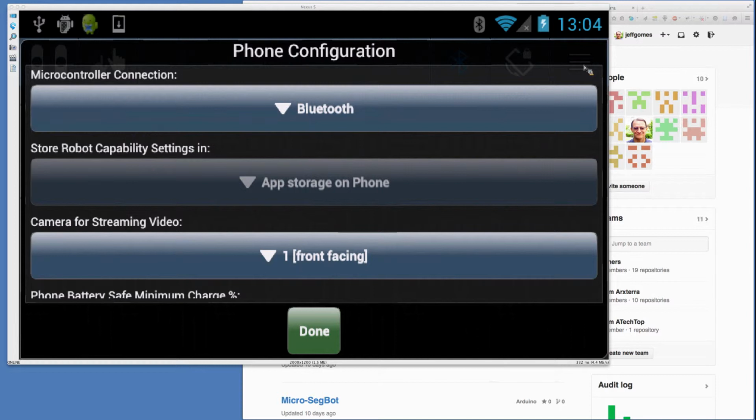Currently, the app storage on phone versus app storage on EEPROM is grayed out because we're only storing it on the phone, but we will soon be enabling EEPROM storage, and then the storage on the phone will become just a backup and a quick access point when nothing has changed.